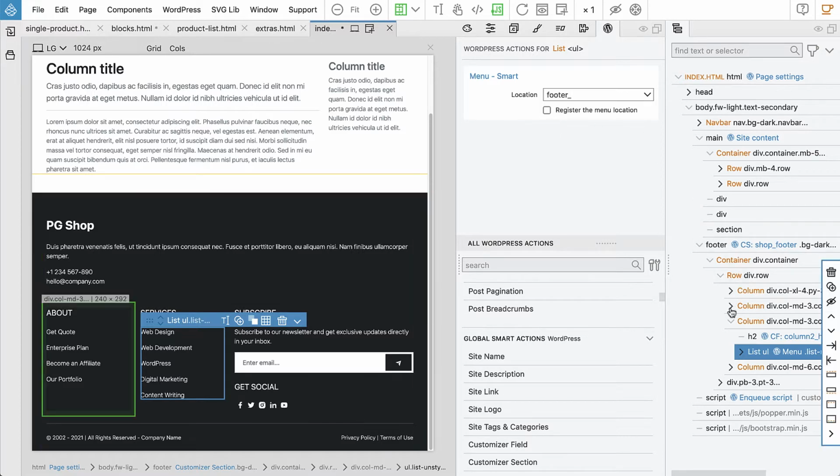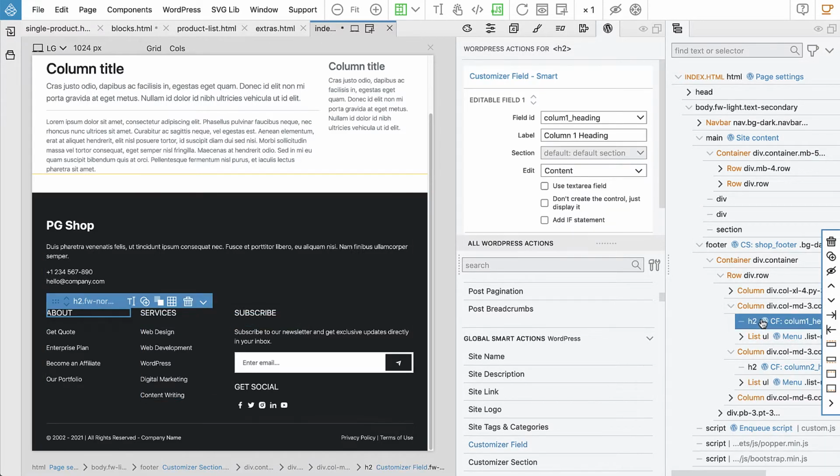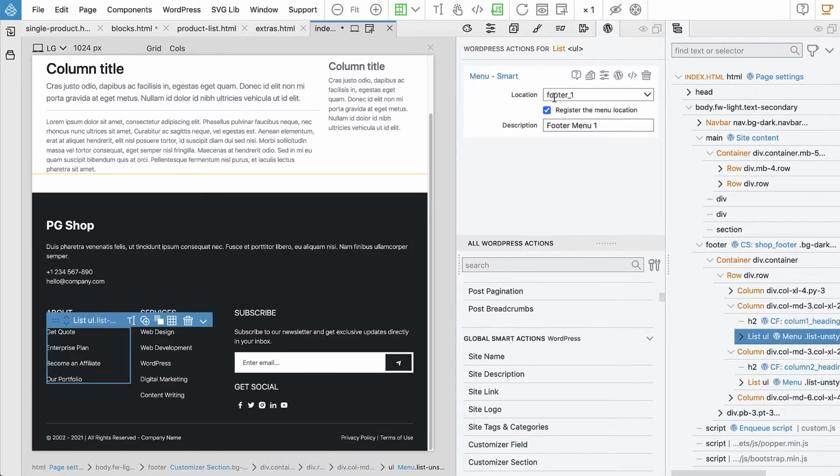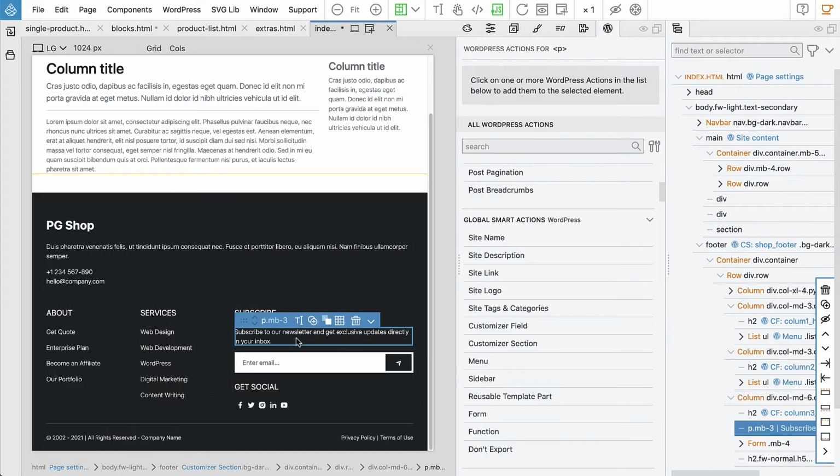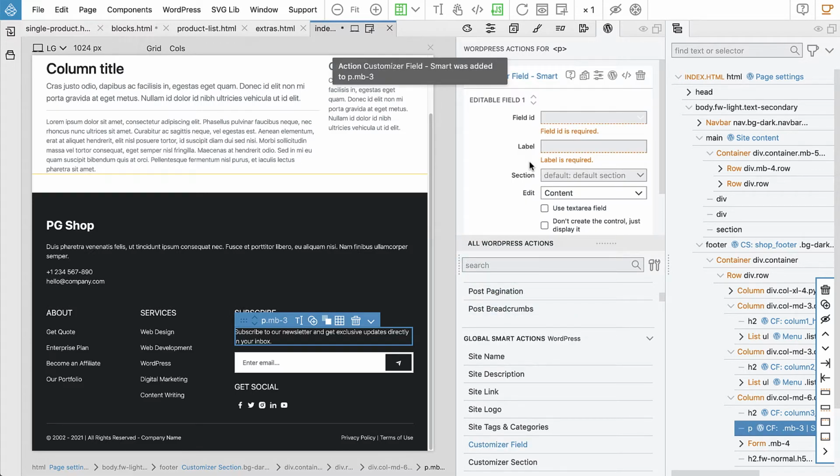So what did we use here? Footer 1, and this will be footer 2, and register footer menu 2. And here we can say again, make everything customizable. So this will be subscribe text.